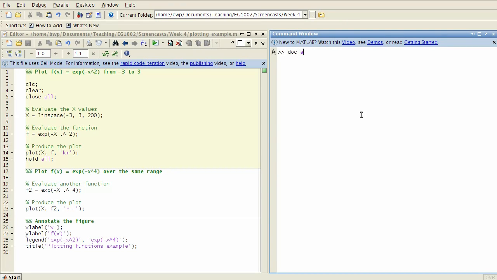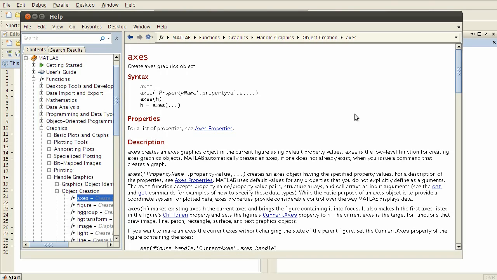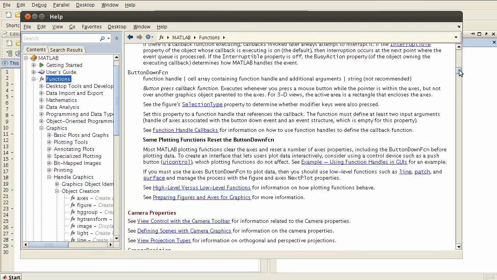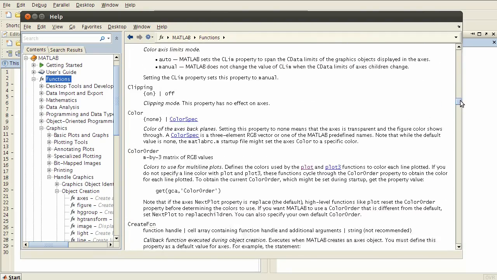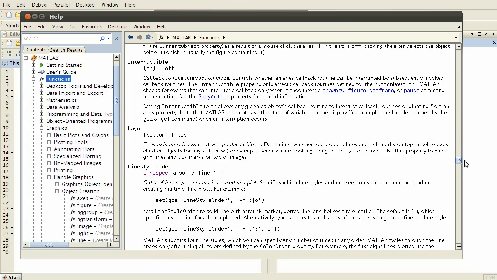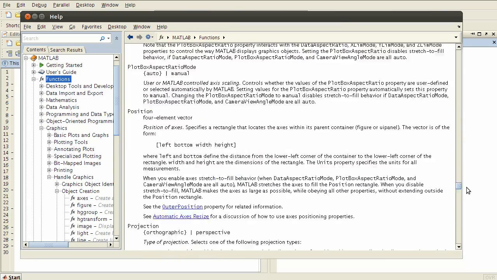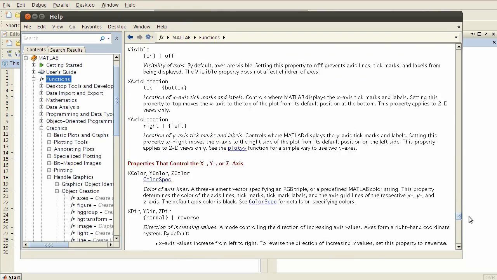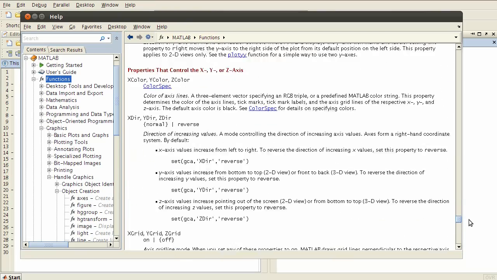I'm going to show you the documentation page for the axes function, because I want you to see this link here, axes properties. This is the documentation for that big long list of axes properties that we were just looking at inside the plot editor. A common thing that you might want to do is change the location of the tick marks that appear in the axes.